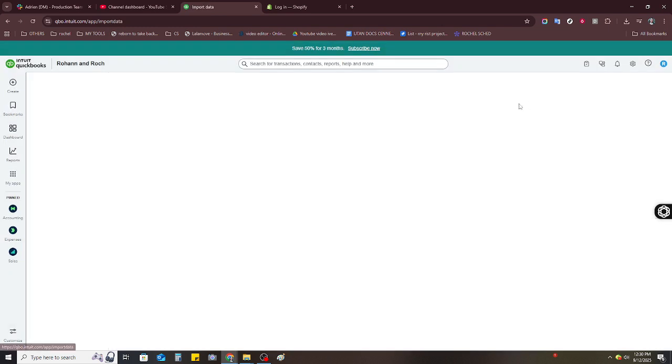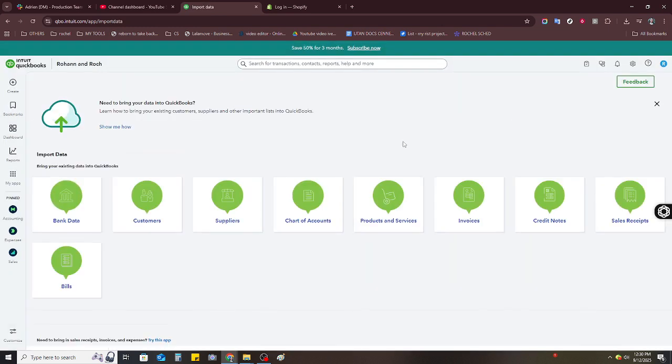Moving on, it's time to upload your file. You'll see an option to either click Browse or to simply drag and drop your prepared Excel or CSV file into the designated area. Once your file is uploaded, click Next to proceed.